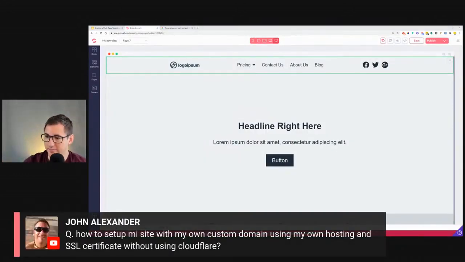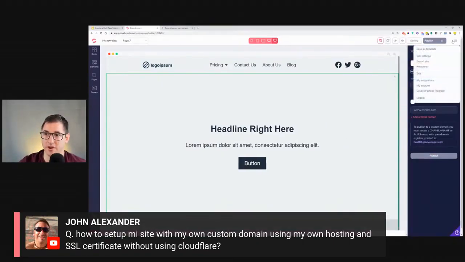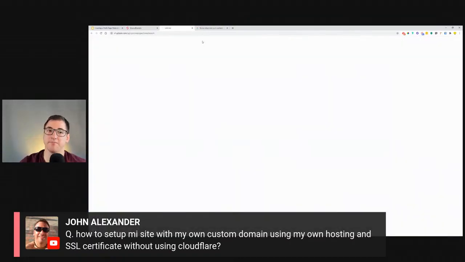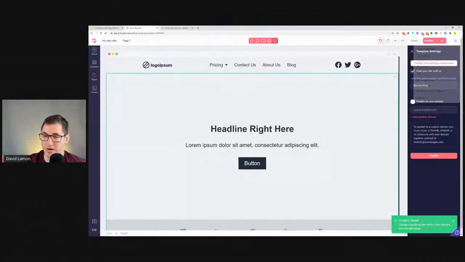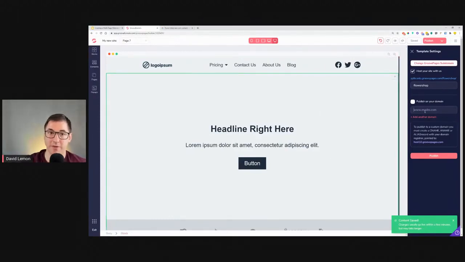John Alexander asks, how do I set up my site with my own custom domain using my own hosting and SSL certificate without using Cloudflare? You cannot use your own hosting with Groove Pages directly, but if you create a site, you can export it by clicking over here to the menu, export, and you upload it as an HTML site. Then you can use your own hosting. Otherwise, you cannot build your sites over here, type in your custom domain, and have it stored on your hosting. That is not how it works.